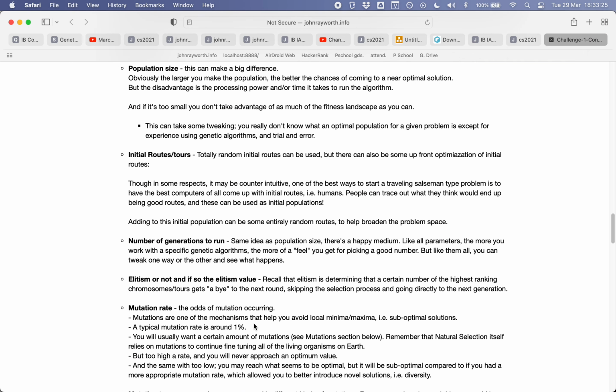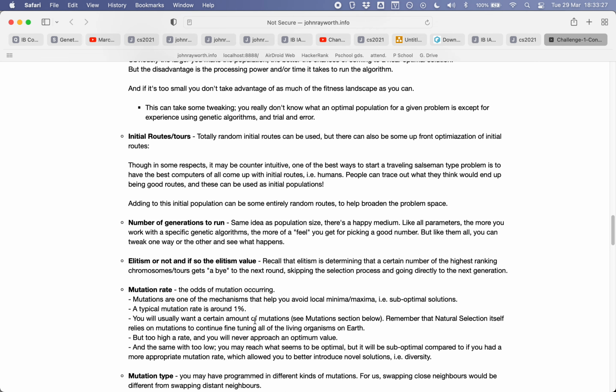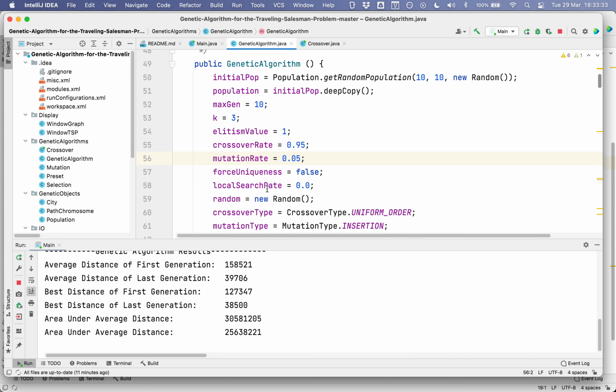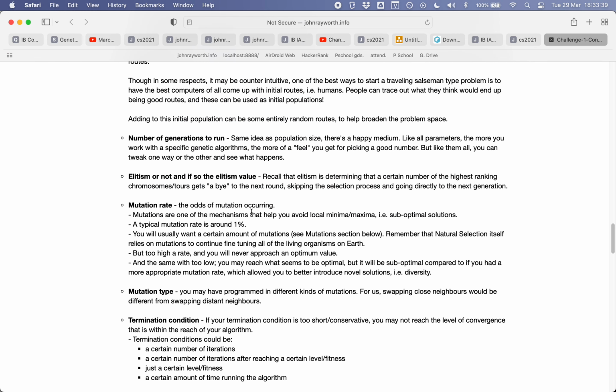And mutation rate, the rate of mutation, 1% seems to work good in a lot of cases. In the one that we were using, or can use if you want to get into it, this 0.05 actually is about as good as it gets. So a mutation rate is not ever that high. Is there anything else to say here?